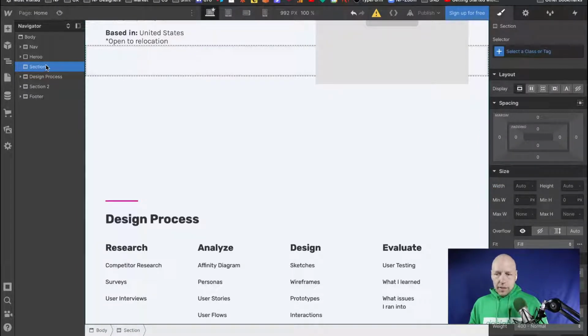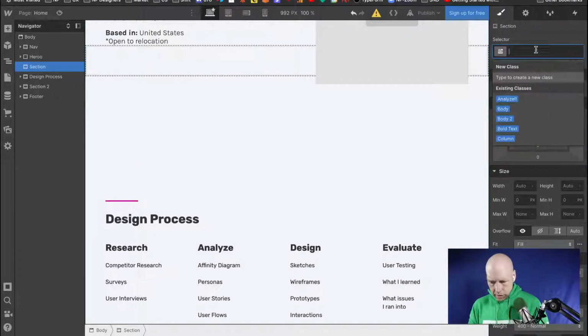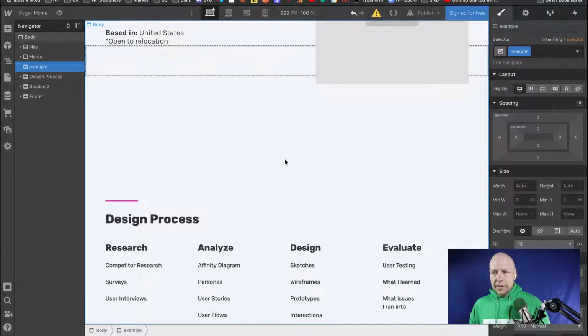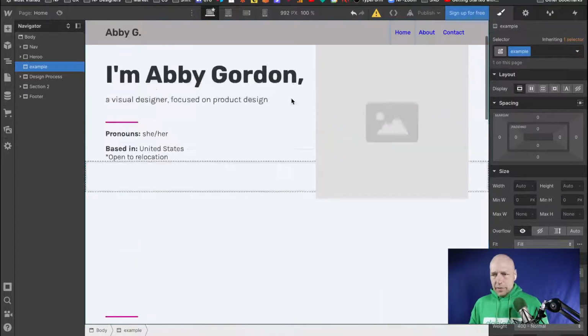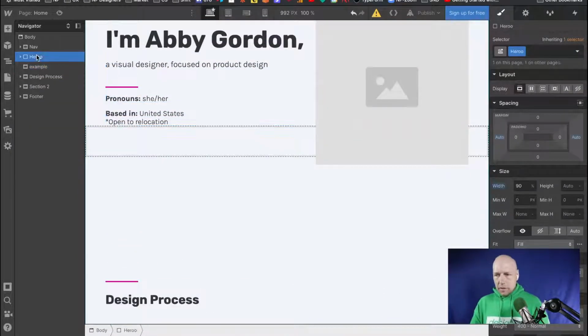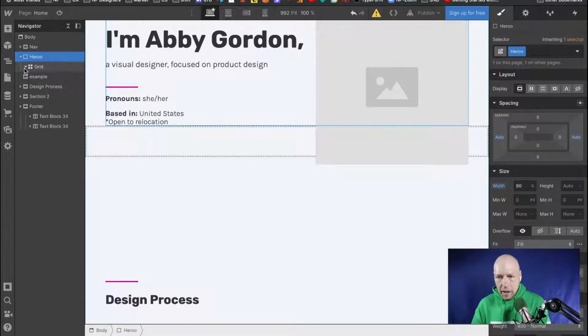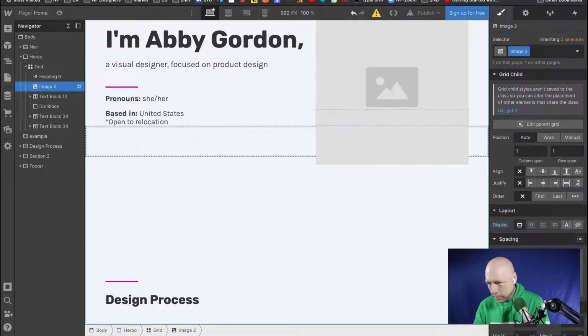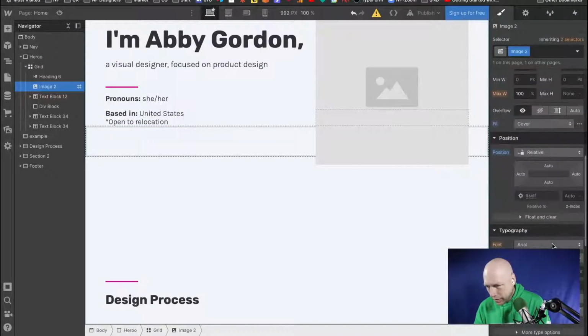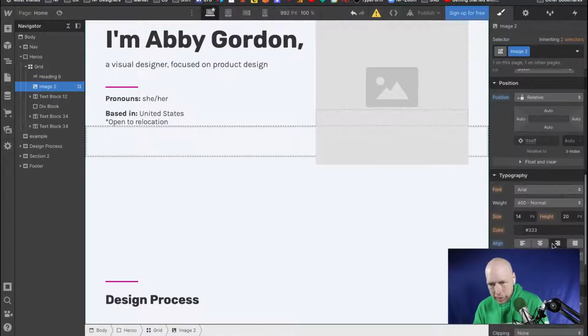And I'm going to call this one example. So this class is called example. It's interesting because right now this hero unit, the image here is not contained to the hero unit. I don't necessarily know why. It probably has a specific height on it or something, although I don't see a max height on it at the moment.